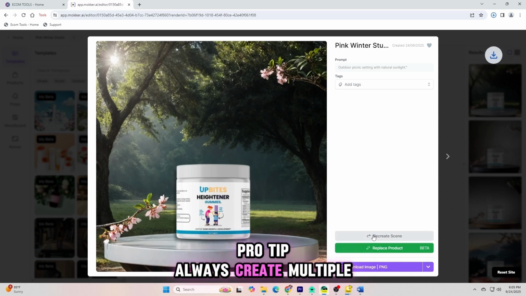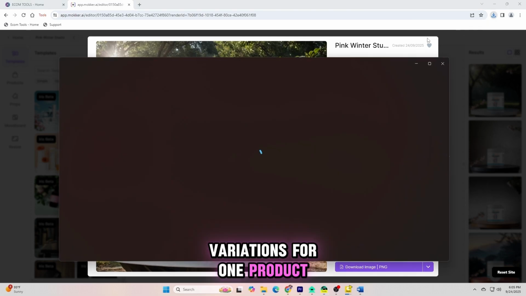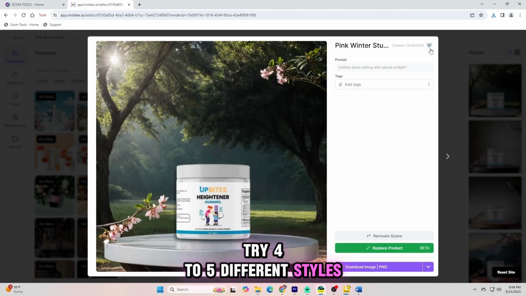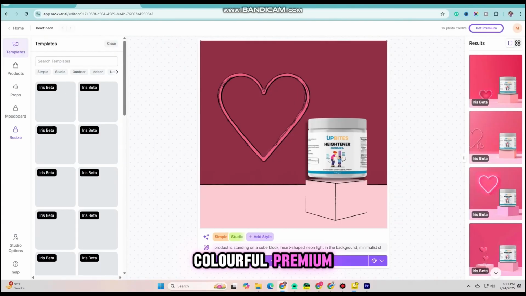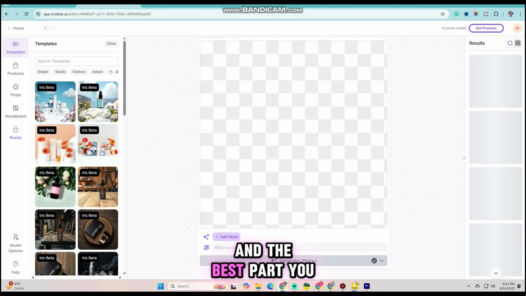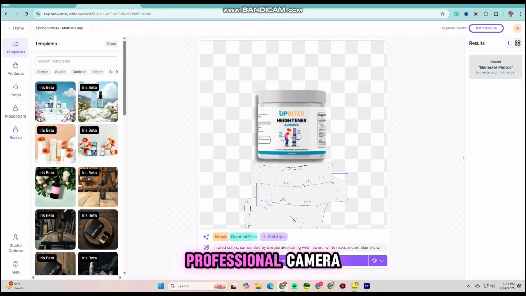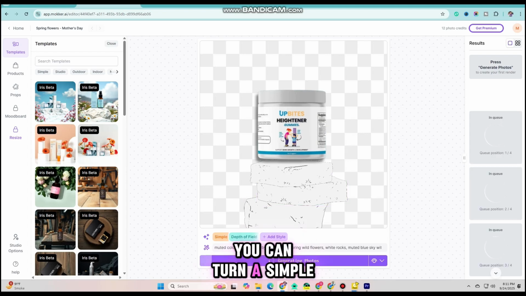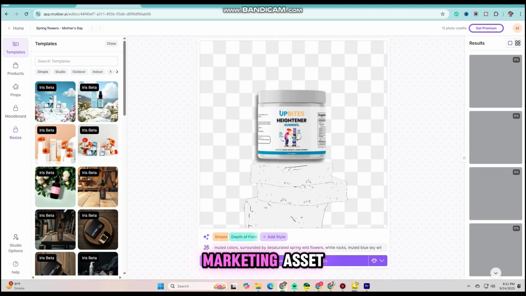Pro tip, always create multiple variations. For one product, try 4 to 5 different styles: lifestyle, minimalist, colorful, premium. This way you can test which design gets the most clicks and sales. And the best part, you don't need Photoshop or a professional camera. With Mocker AI, you can turn a simple photo into a high-quality marketing asset in seconds.